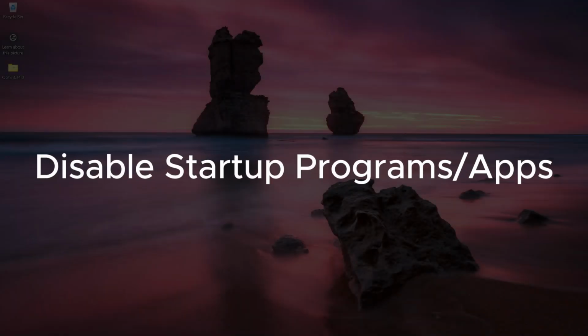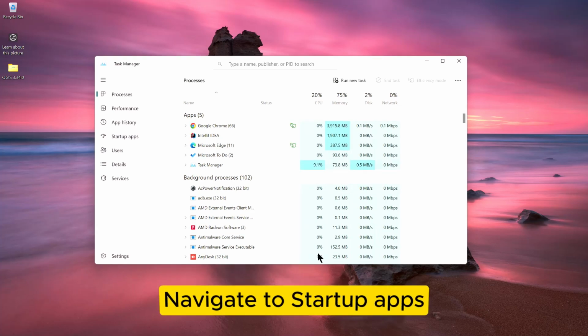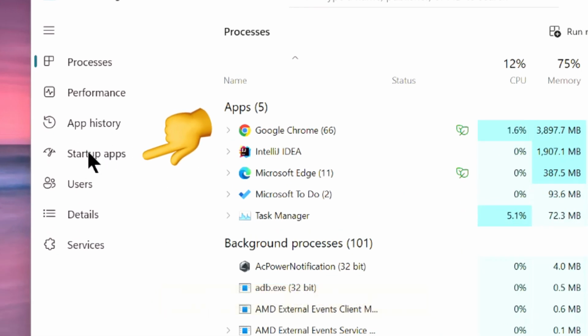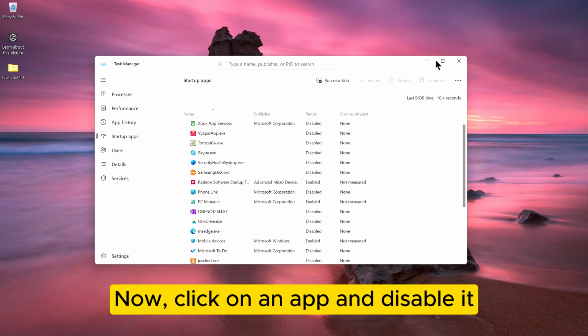Disable startup programs and apps. Open the Task Manager. Navigate to Startup Apps. Now click on an app and disable it.